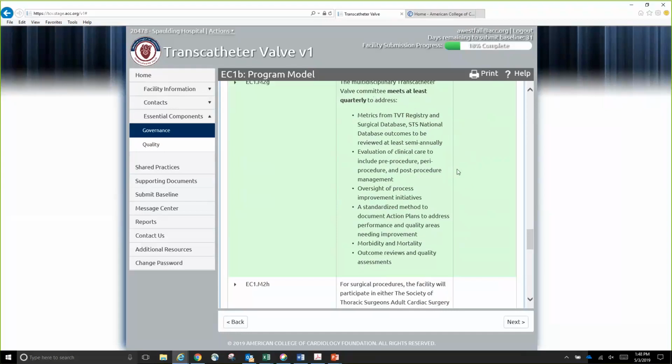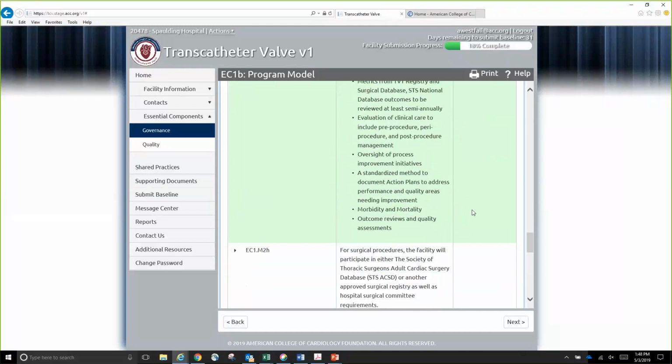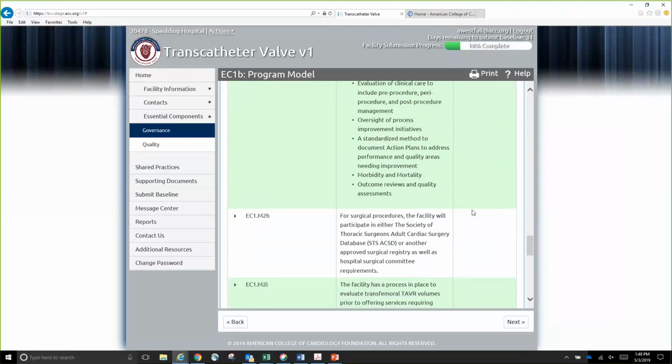We want to see that you're looking at all aspects of your clinical care, looking at pre, peri, and post-procedure, anything you need to look into there. For the certification, obviously we're only covering governance and quality, but you should be looking at all aspects of your patient care in these multidisciplinary meetings to see if there's anything you need to improve upon. Looking at oversight of process improvement initiatives, a standardized method to document action plans if you have any quality areas or performance issues, looking at morbidity, mortality, and your outcome review and quality assessments.